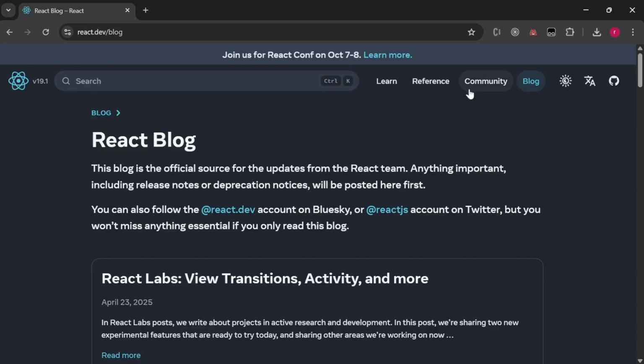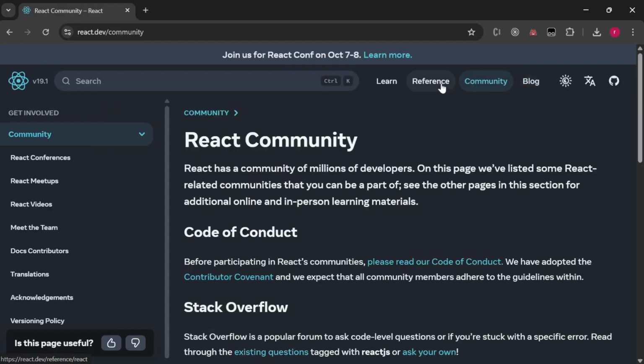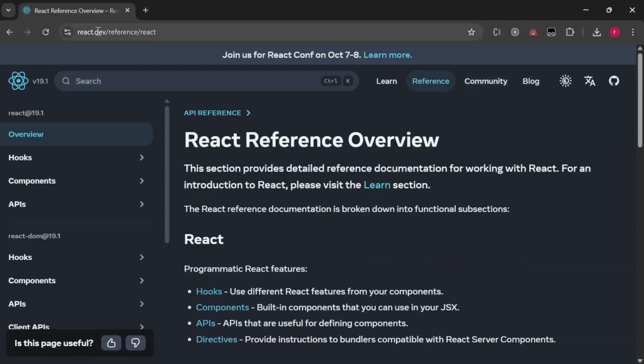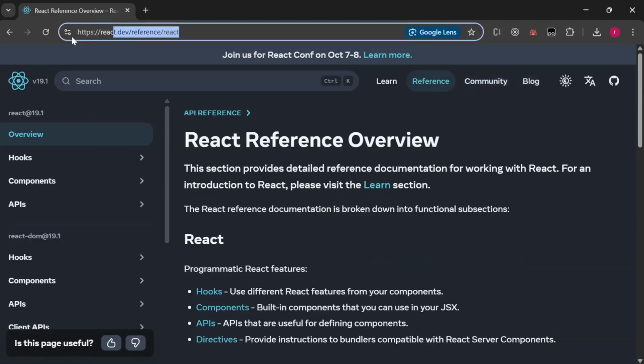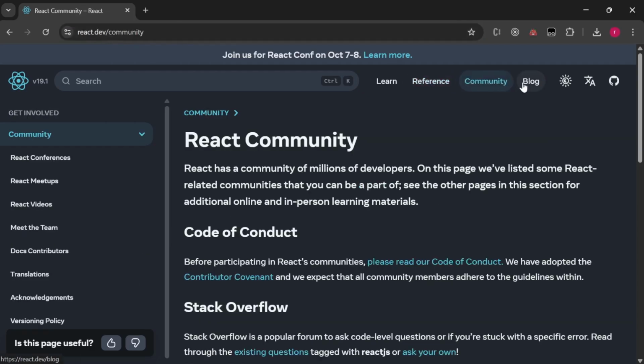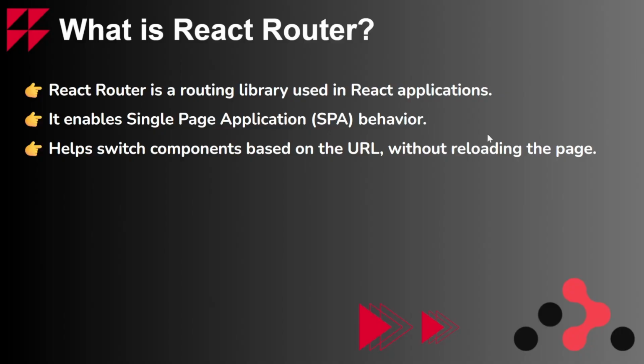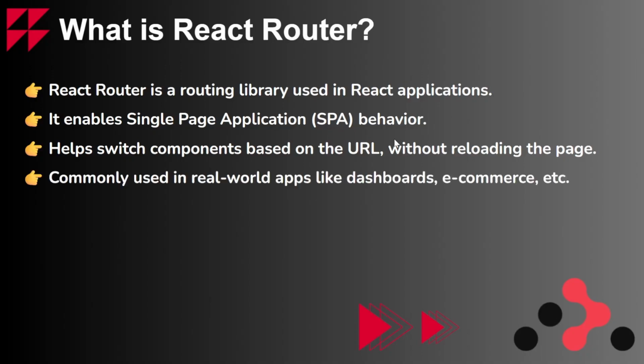So if you see, when I'm switching the components, here where I'm switching from one to another, just notice the URL. Right now I am on react.dev/reference/react. Now it is changed to community. Now it is changed to blog. So in this way, based on the URL, without reloading the page, we are switching the components.